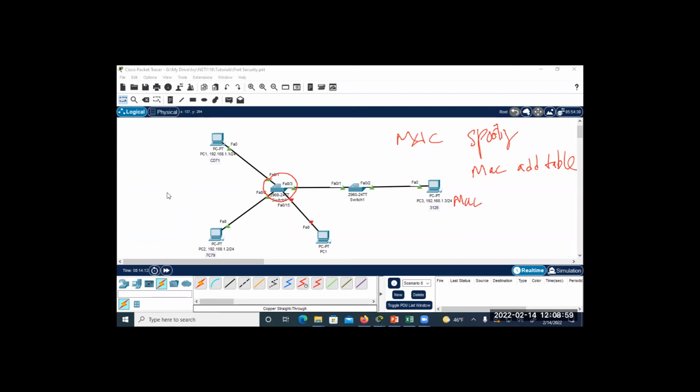Host name? No, port number. It is a port number here, so see, it is maintained here. Know that you have CD71 connected to F0/1. To make it simple, I just put CD71 here and connect it to port number 1. And you have 7C79 here, connected to port number 2. The MAC address table always maintains the mapping between the MAC address and the port number.